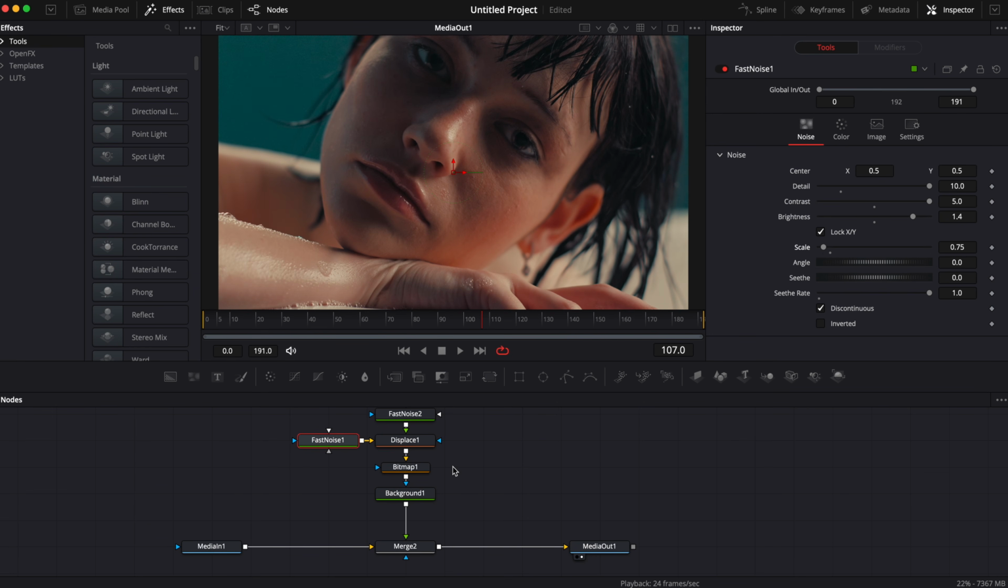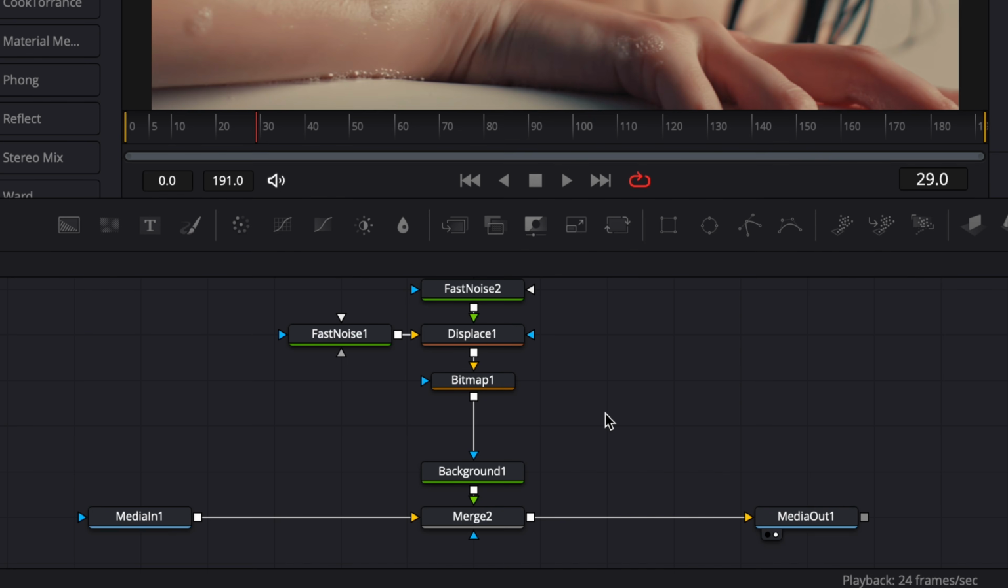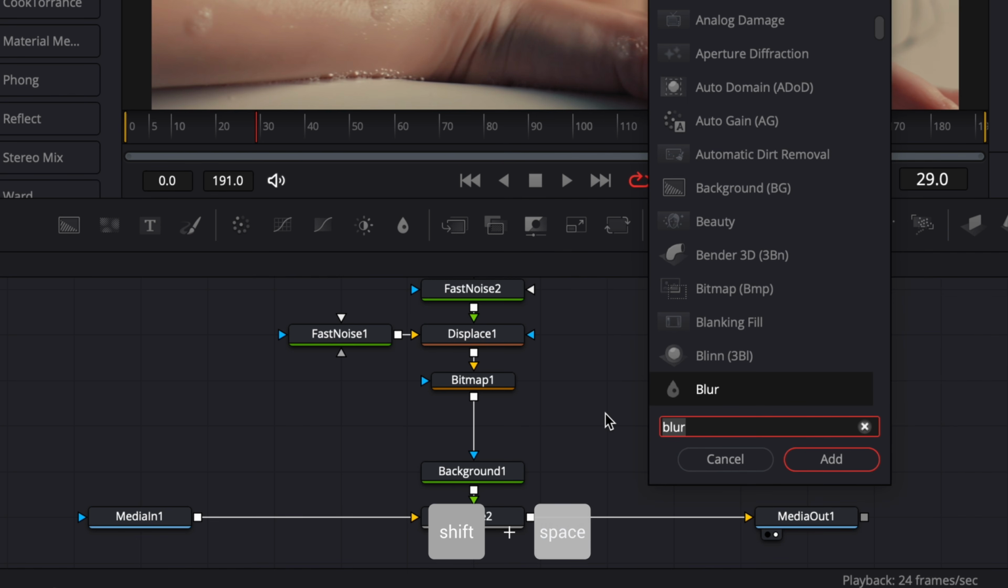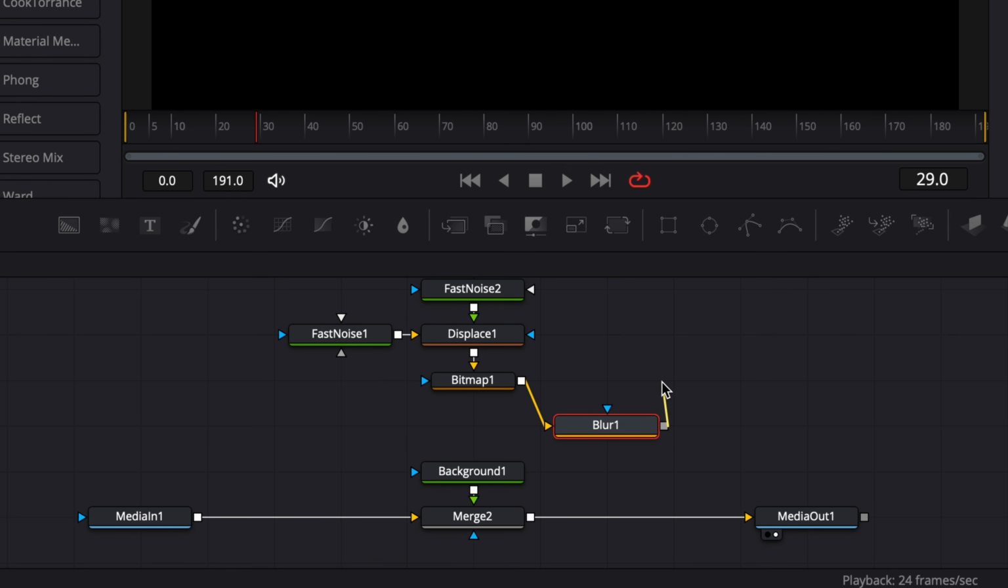Another thing you might want to do is adding some blur. So here I'm going to make some space between my bitmap and the background. And then here we're going to hit Shift Space on our keyboard and we're going to search for blur and bring that in. And then here I'm going to unlink the output of my bitmap and link it to the yellow arrow of the blur. And then I'm going to link the output of that blur to the background.